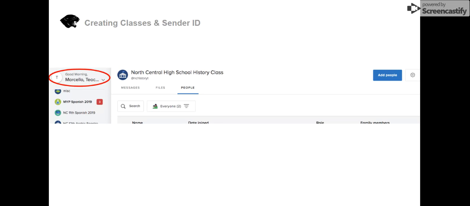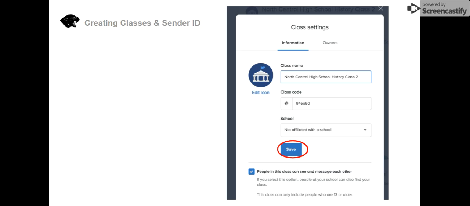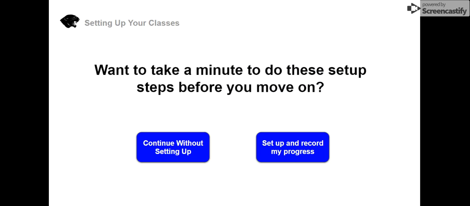There's one more change I recommend making to your settings at this point. Click on the Settings button at the top right. When you do that, this dialog box pops up. Remind actually automatically allows people in your group to see and message each other. I can imagine some parents preferring not to be visible to other parents, so I recommend unchecking that box and clicking Save. You will have to do this for each class that you have.